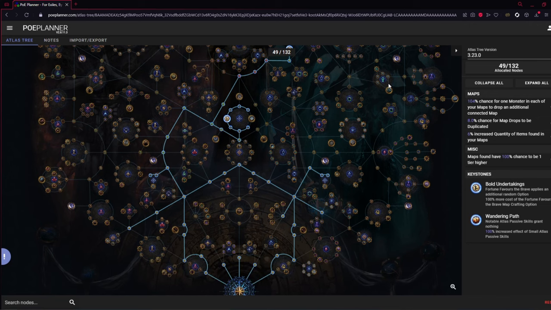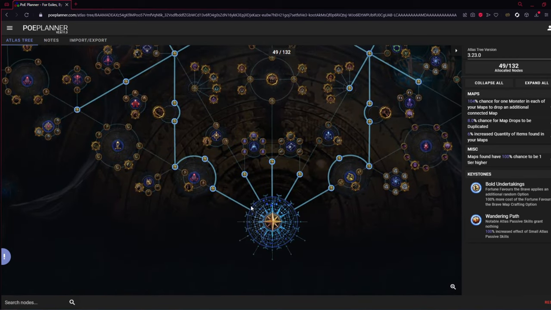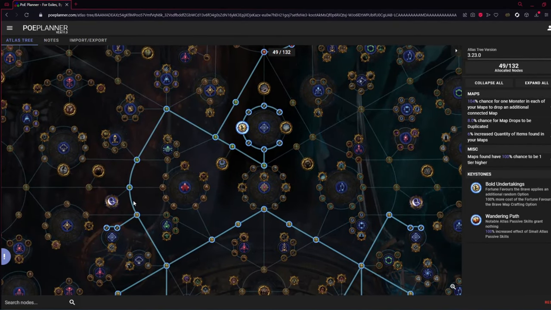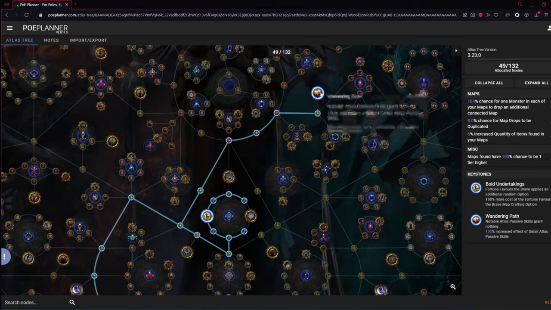So first things first, when you get to the Atlas and you start completing maps, I would make a dart straight up the left hand side here, all the way down, all the way up here, straight up here, round here, all the way up. I'd get to this junction here, I'd go up, and I would get Wandering Path straight away. What this does is it doubles the effect of all of these small little nodes.